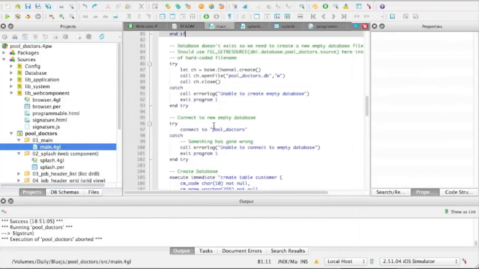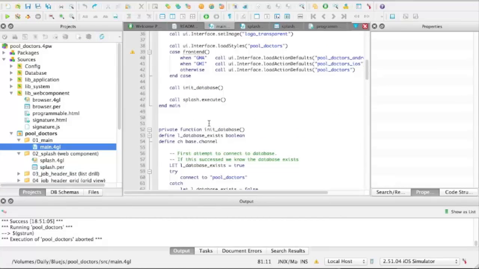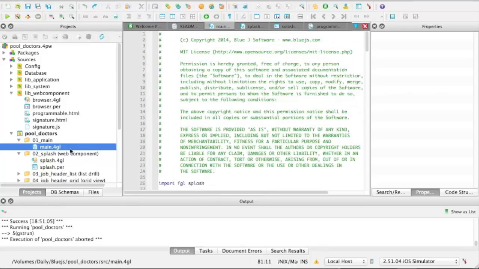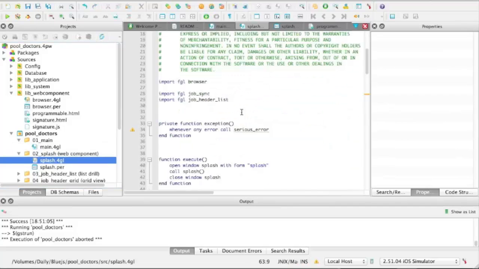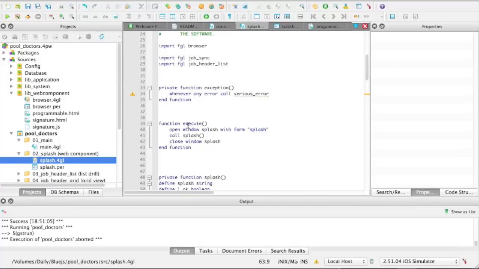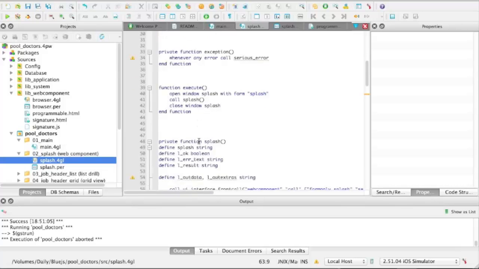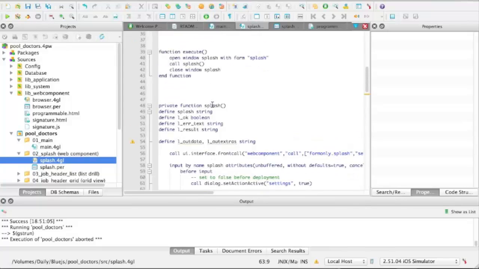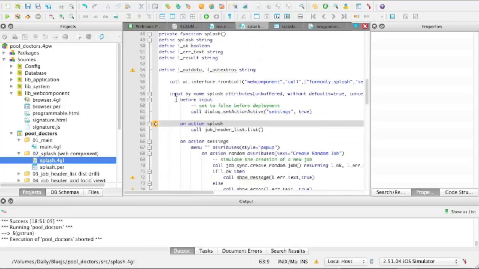So from the main.4gl, we saw that one of the last things it did was call splash.execute. So that splash is defined up the top in the import FGL. So it's saying import the splash.4gl file and call the execute function. What that execute function does is it opens a window, calls this function, and then closes the window when it's finished. And that function is a very simple input statement using a web component.